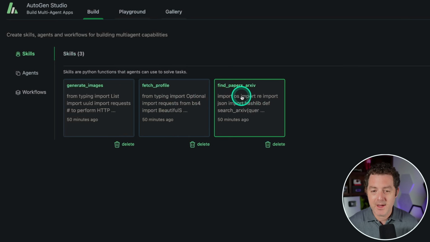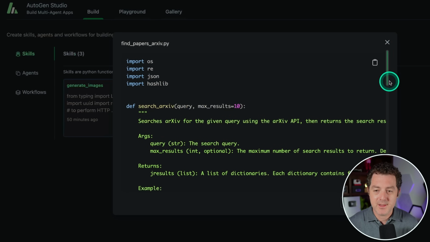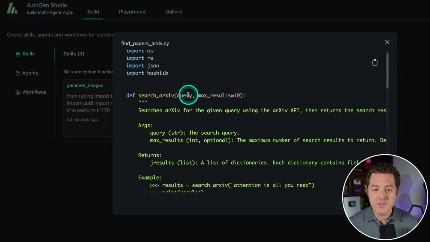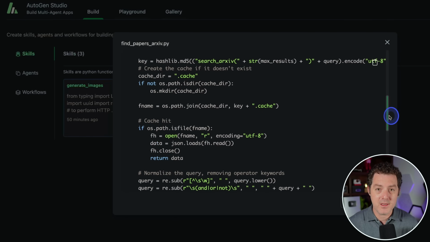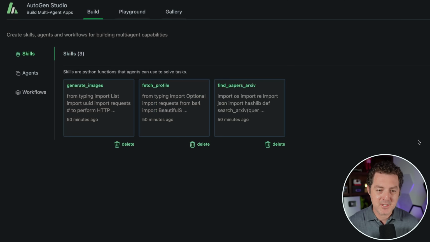We also have find papers on arXiv. If I click into there, it's exactly what it sounds like. It's going to accept a query and it's going to return papers that are found on the arXiv website. Now you can probably imagine how amazingly powerful this really is. You can give it tools for anything, any API that you can connect with, you can give it tools for.